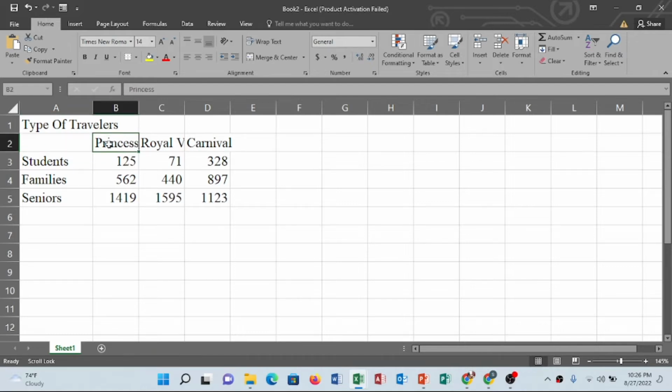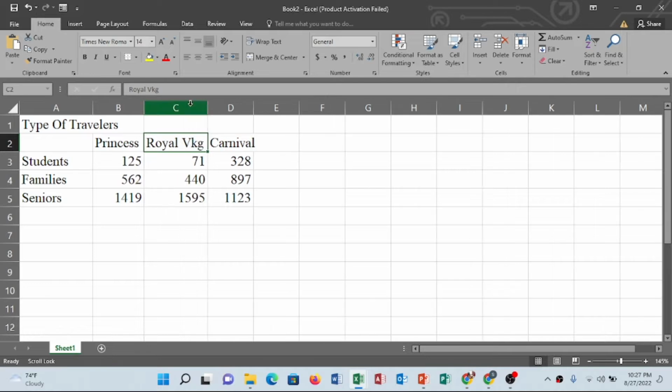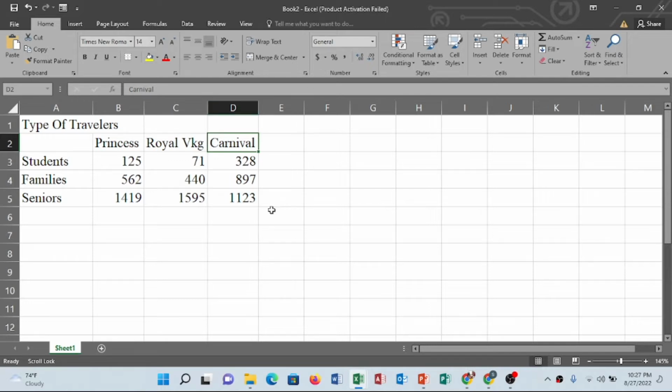Then come to cell B2 and do the same adjustment. For B2, you can just bring the mouse pointer in between the B and C and double click so that it will adjust nicely. The same thing applies to cell C3, in between the C and the D. You double click on the grid line to adjust it. You do the same thing to cell D2, then double click to adjust it nicely.